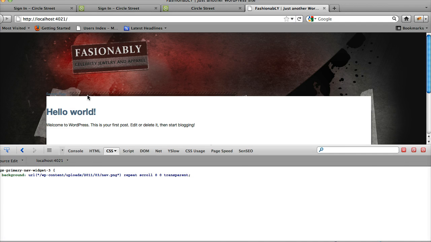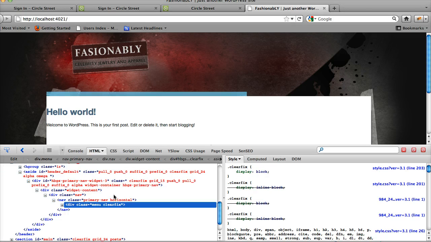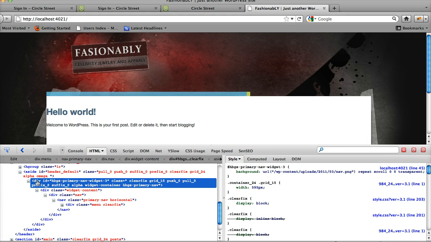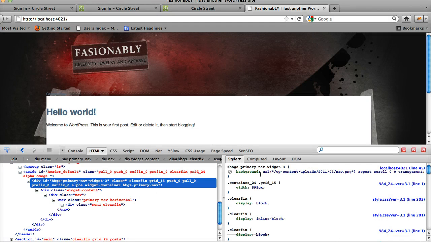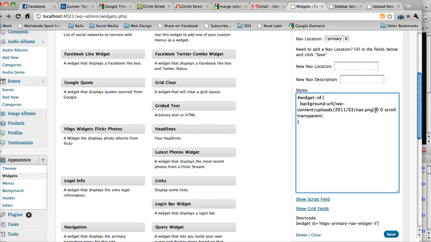And so you can see right there, there's our background image. If we come up here, this is the beginning of our widget, this div, and this ID right here, HBGS primary nav widget 3, is what this replaces. So you see that element has this background image on it. So we're all good here. And by the way, I should have added this in, no-repeat. So then it's just a strict styling of that area using this box right here.